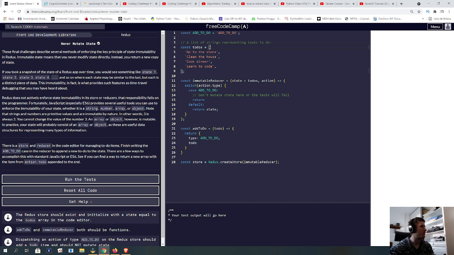Final challenges describe several methods of enforcing the key principle of state immutability in Redux. Immutable state means that you never modify state directly, instead you return a copy of state. If you took a snapshot of the state of a Redux app over time, you would see something like state 1, state 2, and so on, where each state may be similar to the last, but each is a distinct piece of data. The immutability, in fact, is what provides such features as time travel debugging that you may have heard about.